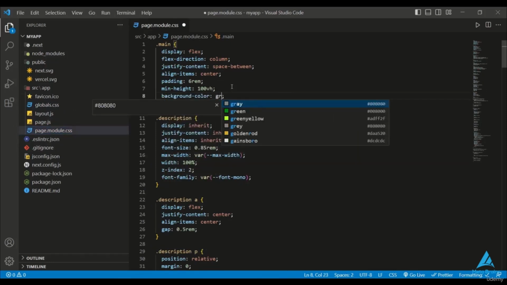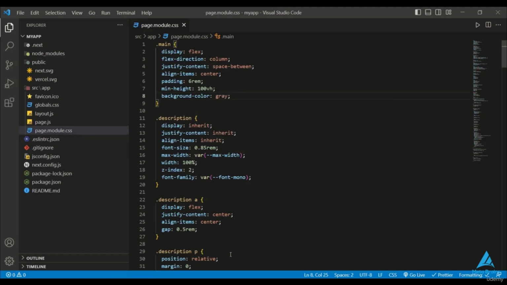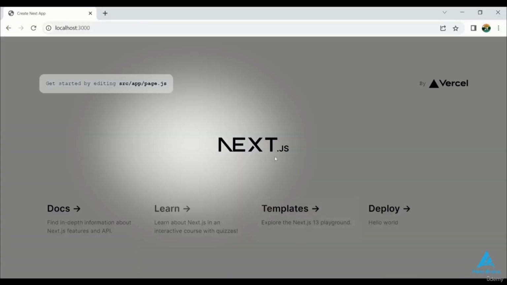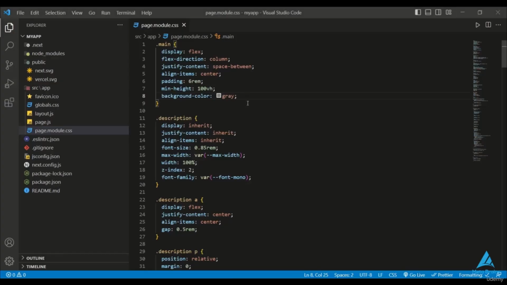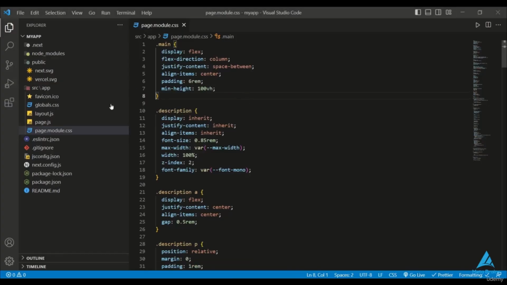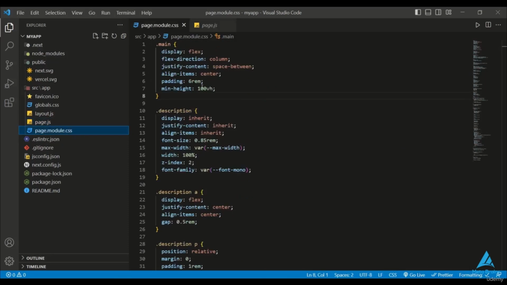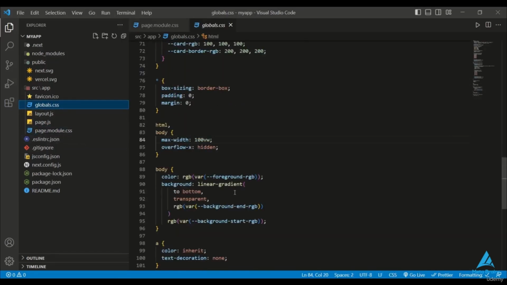If I want to add a background color, I'll add gray here and save it. My web application's color will become gray. So I've used the module of my CSS in the application page. Okay, in the description, I can also use all the things that are used here. The variables used here are already defined in global.css. So here we can see the maximum width or border width settings.